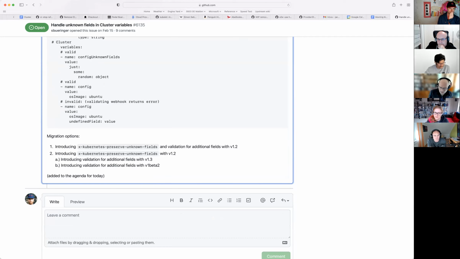Alternatives are we introduce preserve unknown fields now with the next release so that folks can already start defining their variables correctly. And then we introduce the validation later on. And later on could be 1.3, or it could be v1beta2, or whatever our next API version is. Yeah, that's all I want to tell.